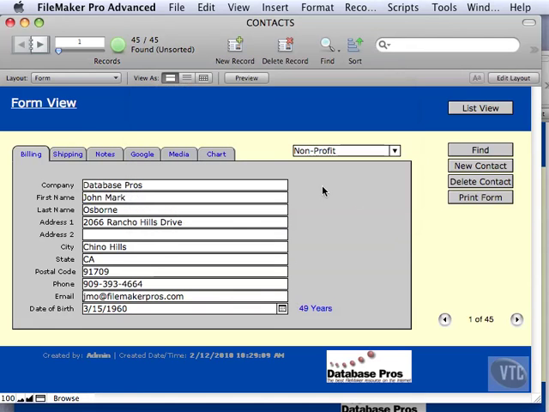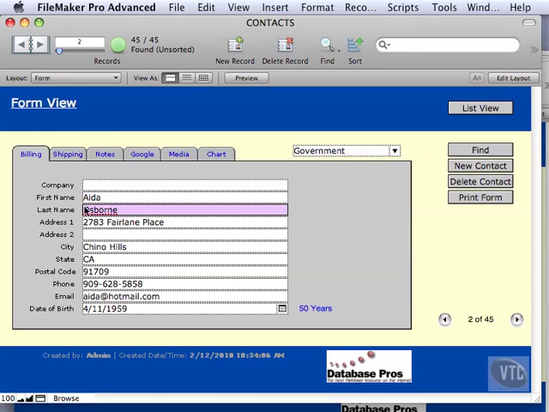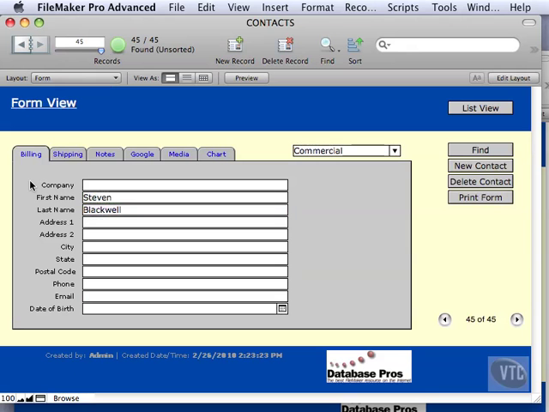So click OK, and we'll see that on Ida Osborne's, which used to be Ida Absolute, it's been updated. And then we go to the last record, it's Stephen Blackwell. So synchronization is very easy to do as long as you have a key field, a unique field, something to identify that record to synchronize on. You can sync up two FileMaker databases very easily.